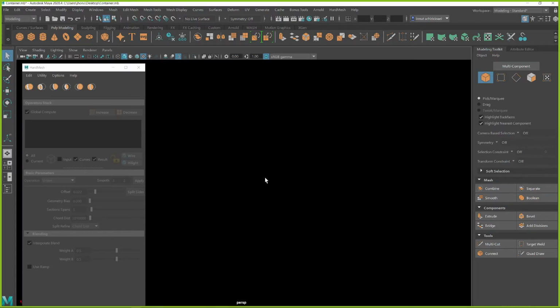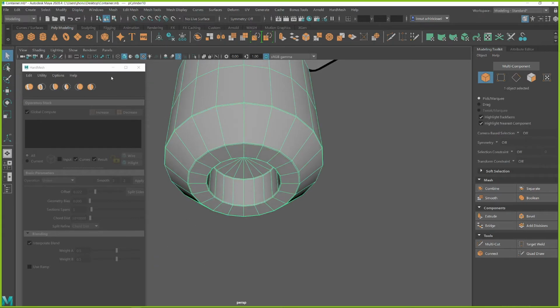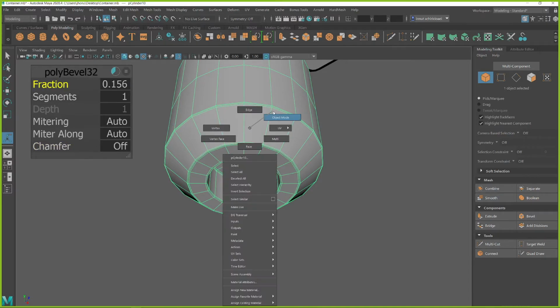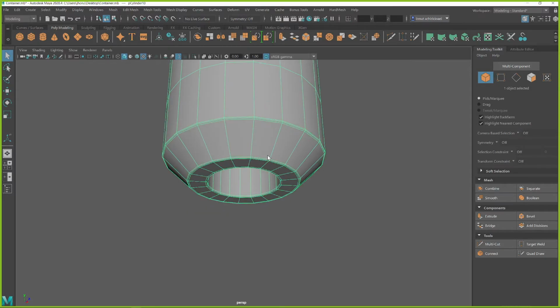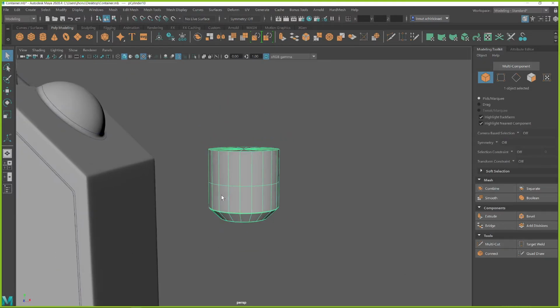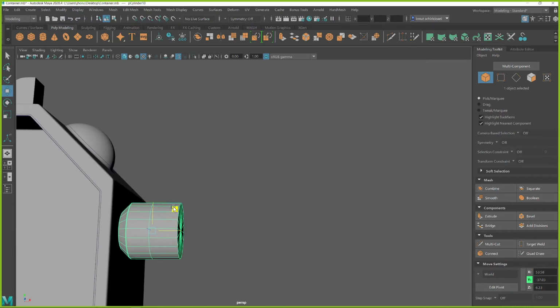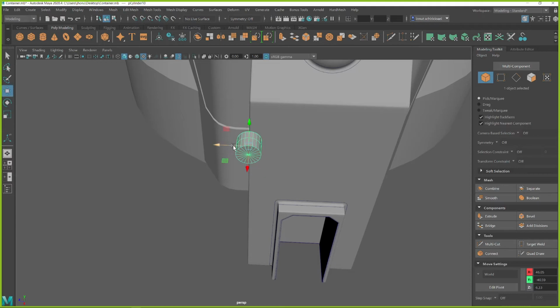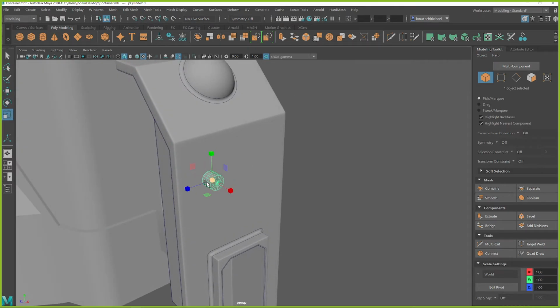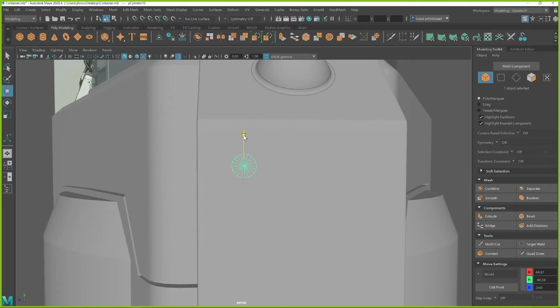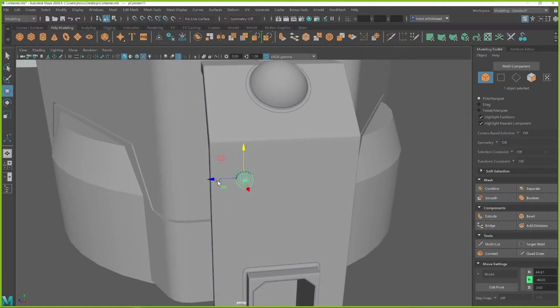So if we test it with 3, pressing 3, press T to get back our last operation that we did. Press 3 again. Looks good. Now we just want to align it. Okay. That's one.